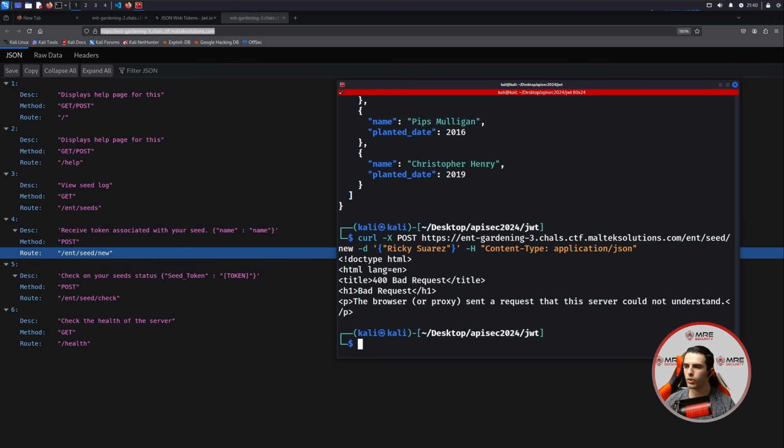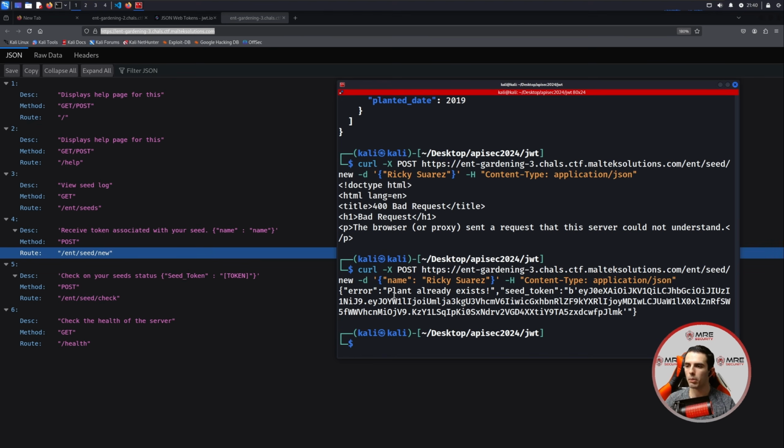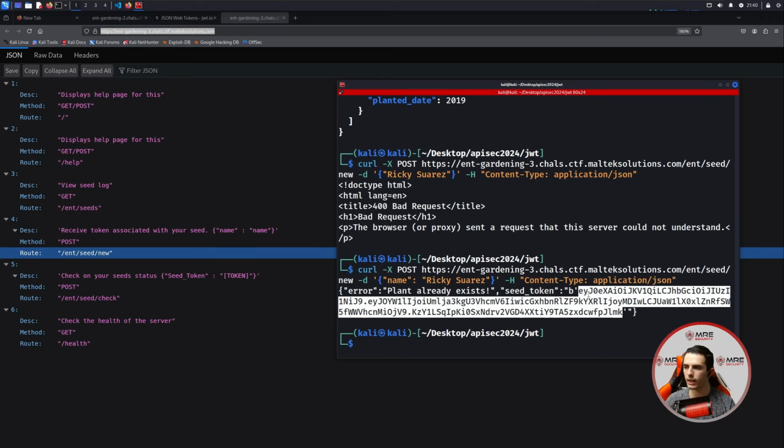And it looks like there's an issue. So it looks like I forgot to put the name parameter. So if you did spot that, good catch. So plants already exist with the seed token, and we have a token. All right, so this is some great progress.